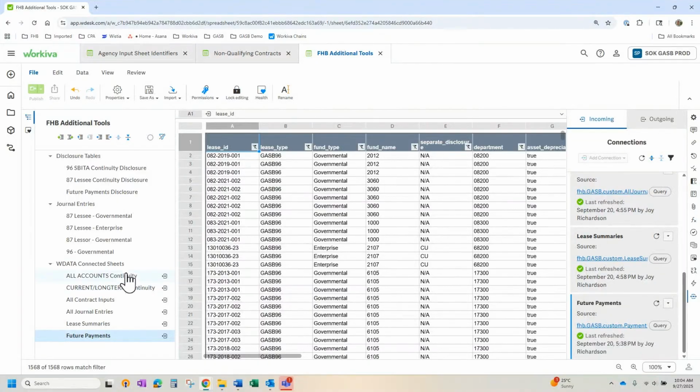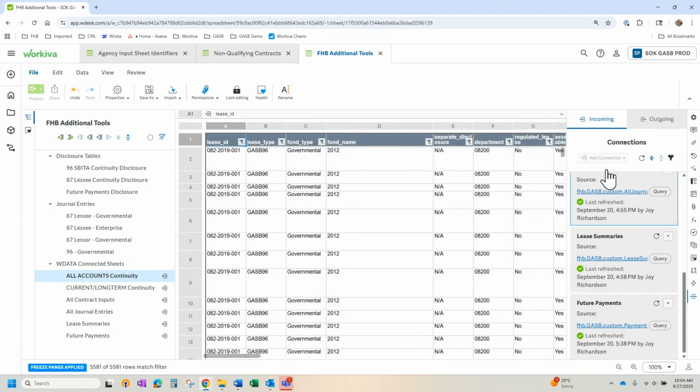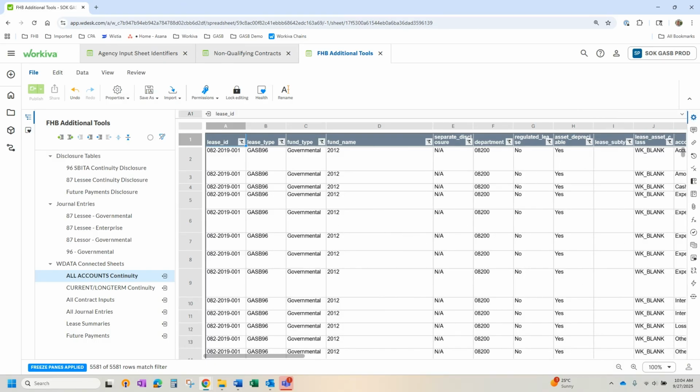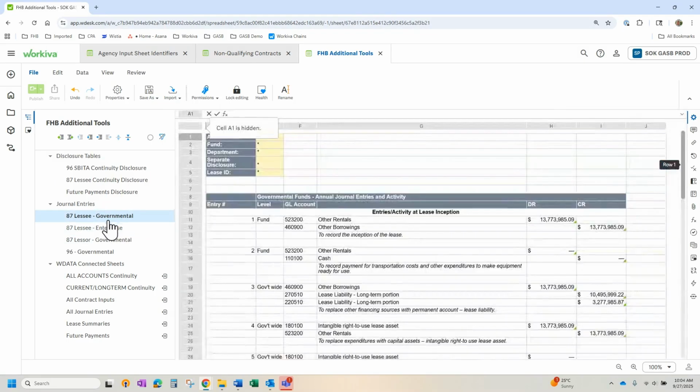The two continuity queries here provide the calculations of the opening balances, additions, and deletions to derive the net change and ending balances necessary to populate the continuity disclosure tables above. The journal entry spreadsheets are provided to allow you to easily check journal entries by the filtered selections without needing to use the queries and or search different agencies for specific details.